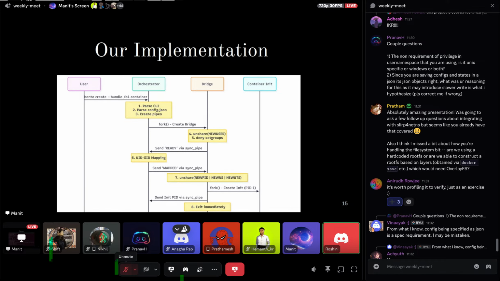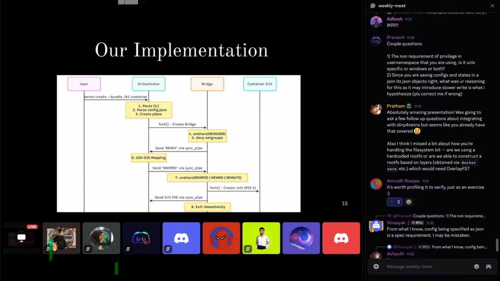Okay. So Pratham had the question that he missed out on how we're handling the file system bit. Are we using a hard-coded rootfs, or are we able to construct a rootfs based on layers obtained via Docker save, etc., which would need overlay FS? Okay. So to clarify on that aspect, there are two methods we actually utilized.